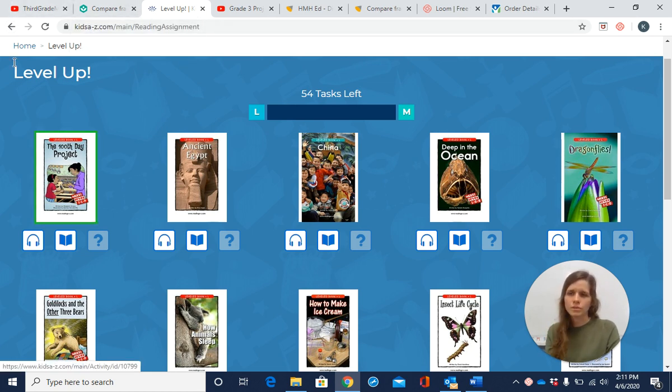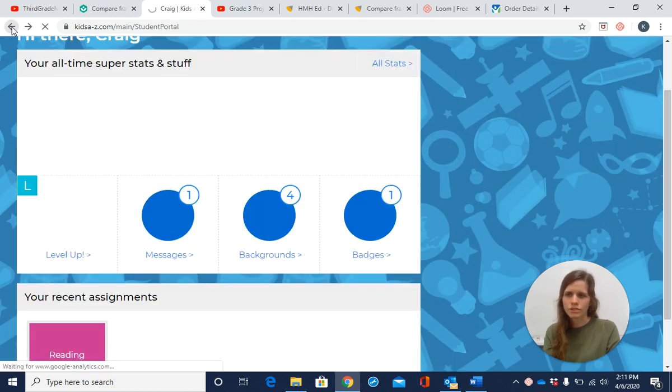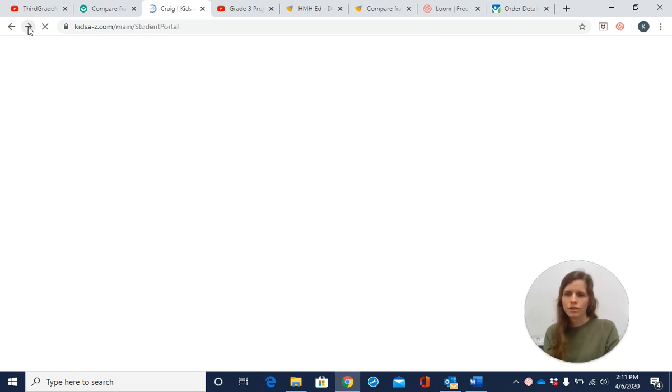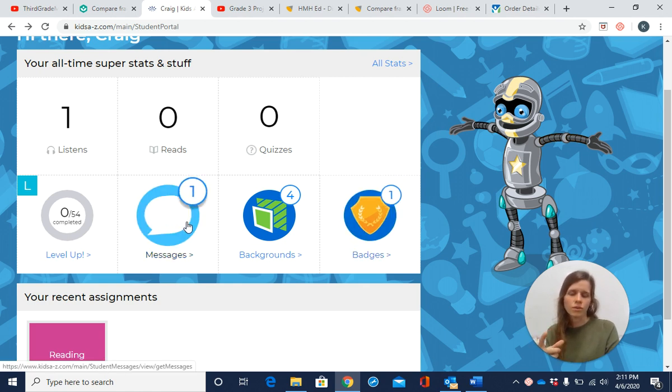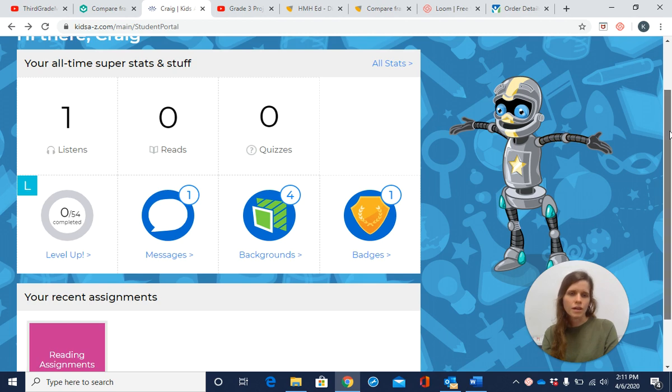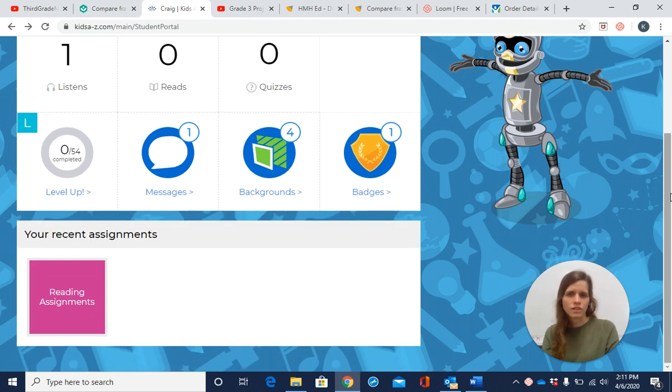Now, everybody's books are going to be different because I've assigned different books to different students. Oops, went too far there. And once you have completed a number of books and reads, then you'll get badges, and I can also send messages here, so you could be checking that. But I'm mostly going to be communicating the same way, with email.